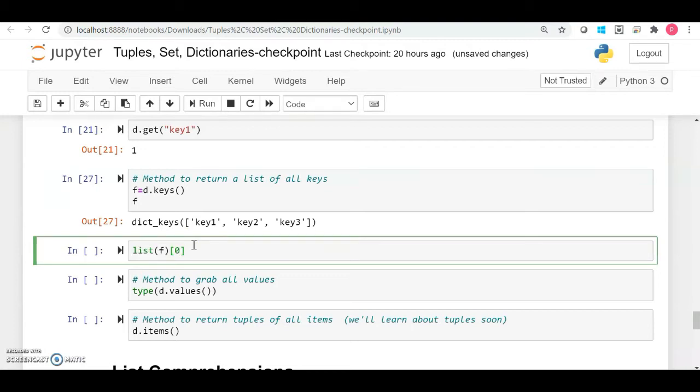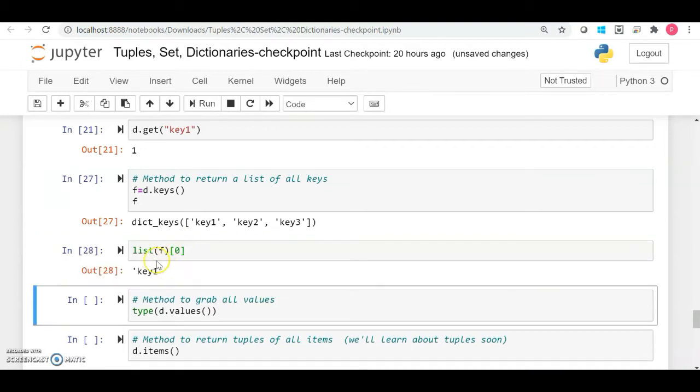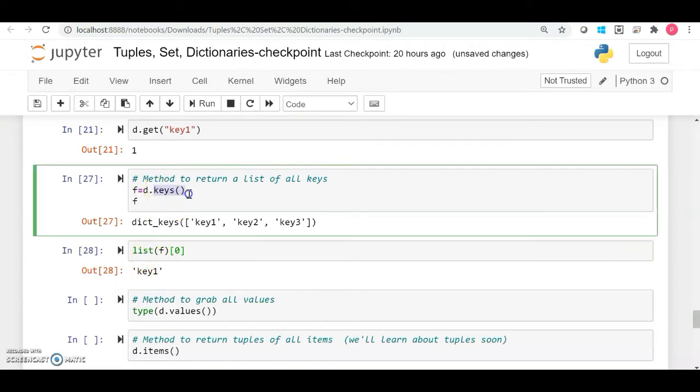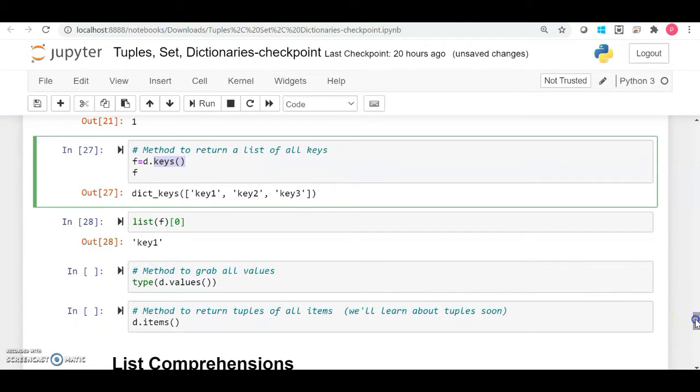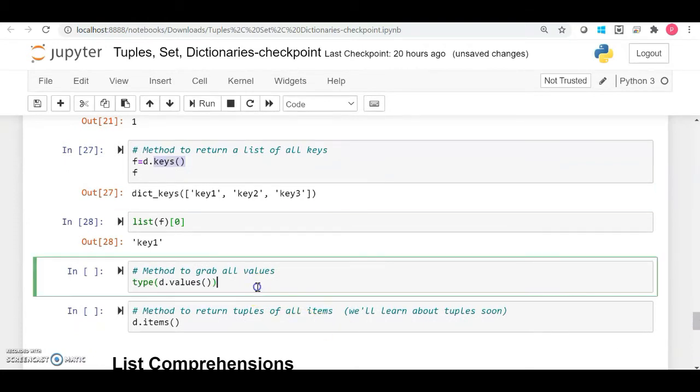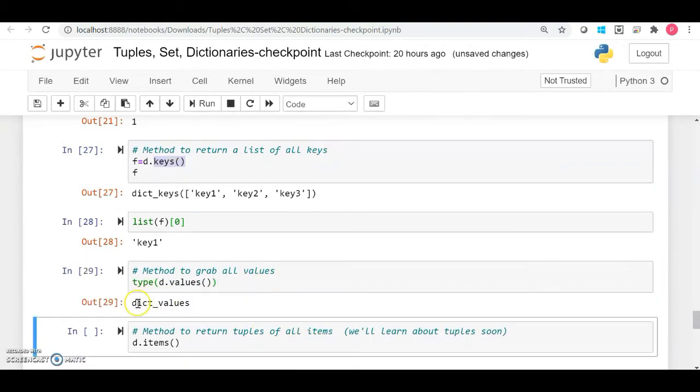So let's call this. So I got key 1. Similarly, if I want to get all the values, I can use the values function here. So if I want to get all the values, I can use d.values. And if you want to check the type of this, it is dict_values.